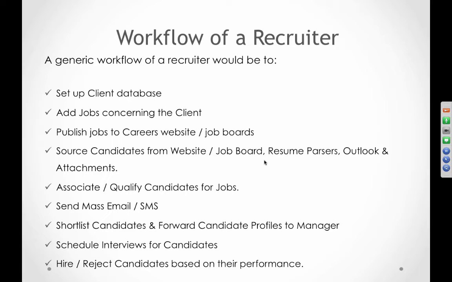Based on the data you have sourced, you can associate them, qualify them for the jobs that you have, send them mass emailers and text messages to check if they're interested, shortlist the candidates, then forward them to the candidate's manager for approval. Based on the approval, you can schedule multiple rounds of interviews, based on which you can choose to hire or reject the candidate. This is a generic recruiter's workflow to find the ideal candidate. Of course, you will have your own options, but this is just a suggestion from our end. If you have your own workflow, you can incorporate them in Zoho as well.